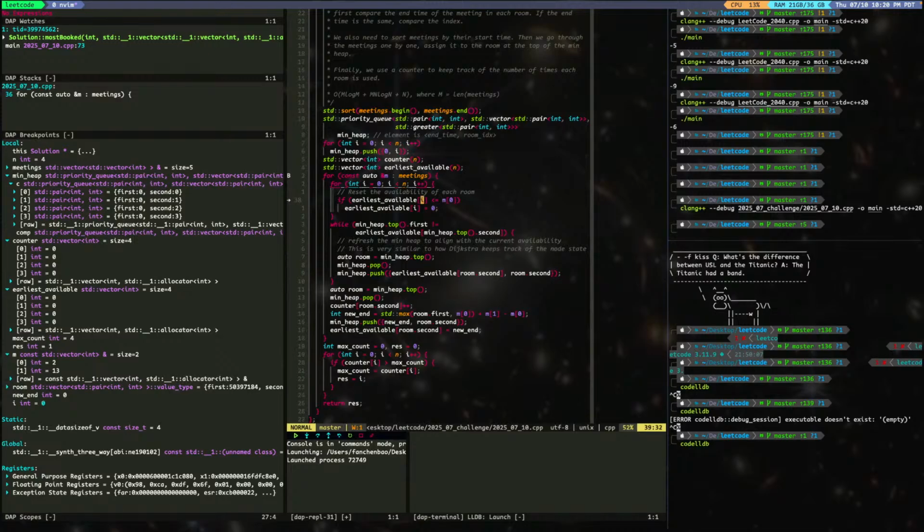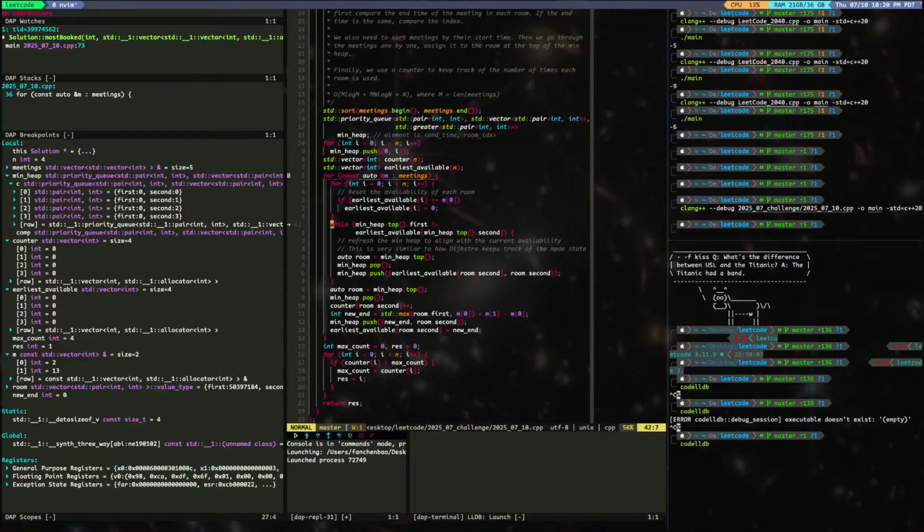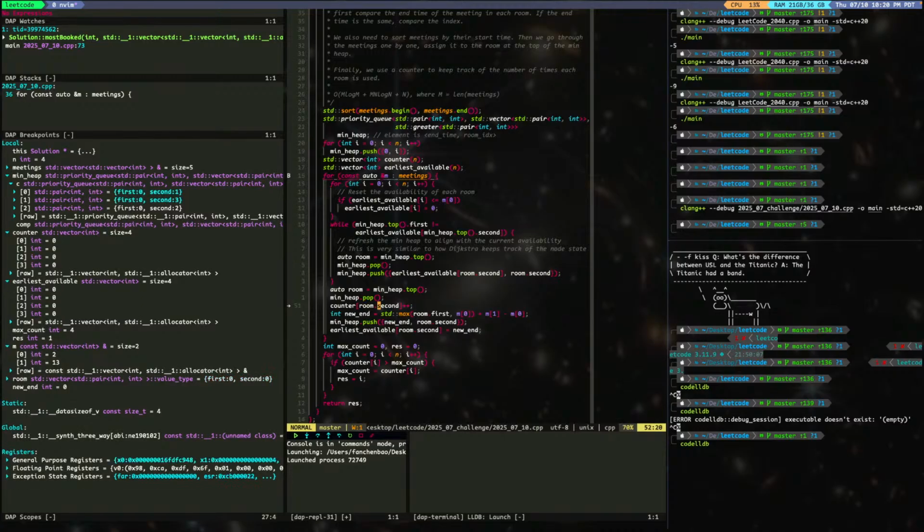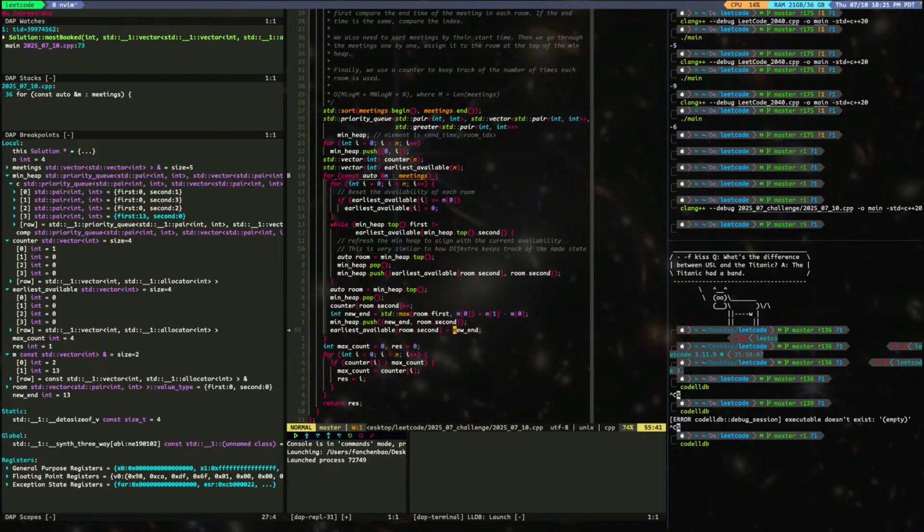We go through every one. So smaller, set to 0, set to 0, set to 0, and then set to 0. Good. Come out. Main heap first equal, so I don't do it. Jump out. Good. So room is 0, 0. So counter plus 1, new end should be 13. Main heap push, so we got 13 and 0 in. Perfect, this is what we want.